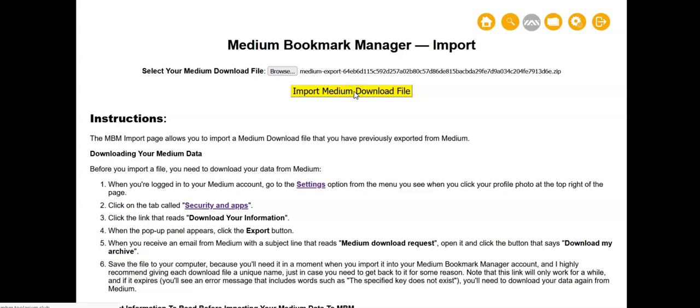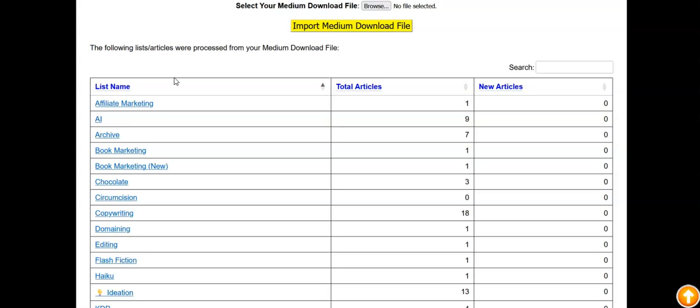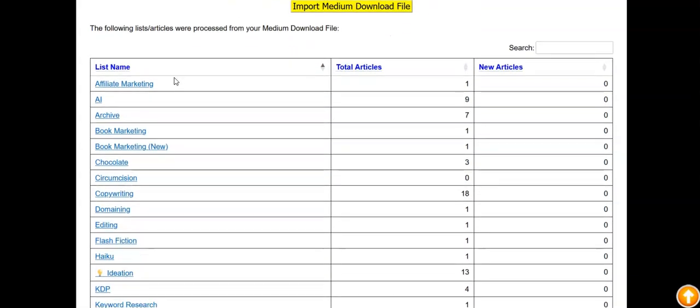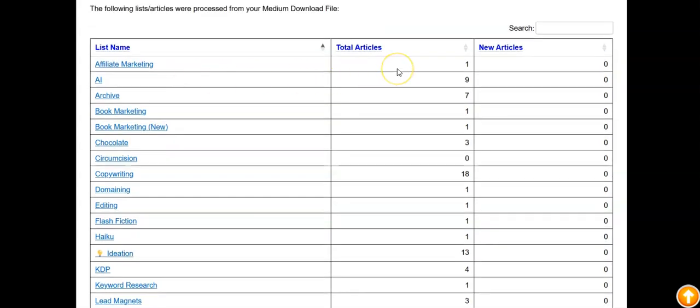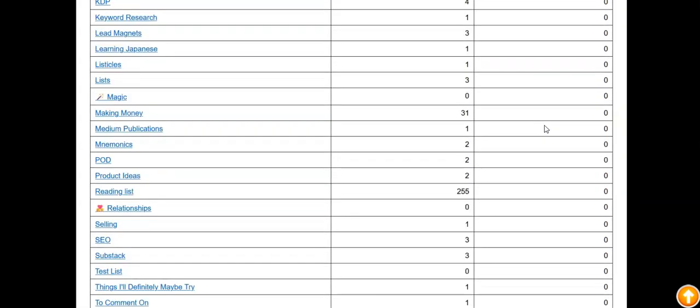After a short while, depending on how large that file is, the screen will redisplay, assuming there are no errors, and you'll see the results of the import. And here we are. What it shows you, apart from the success message, is a list of all the list names that it found in your file, how many articles are in each of those lists, and how many new articles are there that weren't there the last time we did the import.